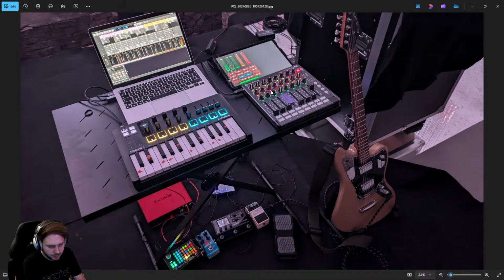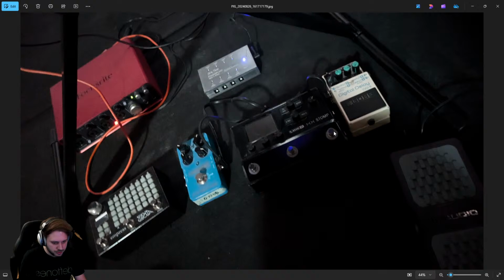I have my little Novation Launch Control XL here. This fader is busted, so that kind of sucks. And my Minilab, where I was playing some notes and using all the controls here, as well as some pads. This is my little Jaguar, Squire. And these are the pedals that I used.